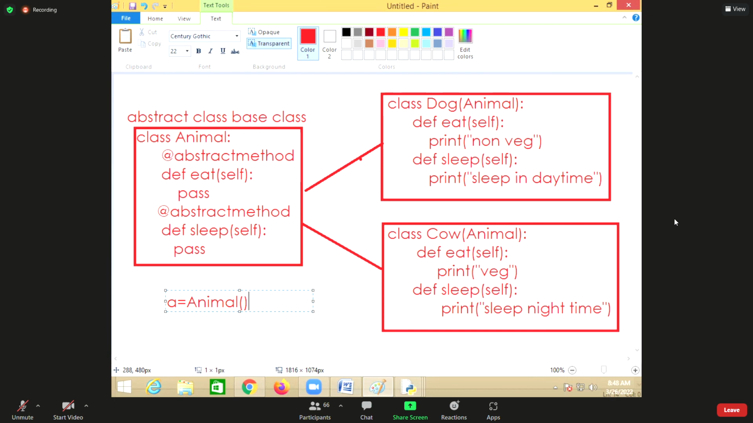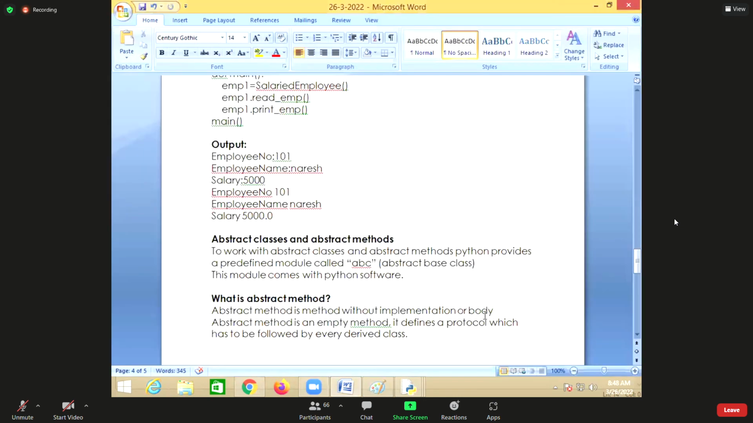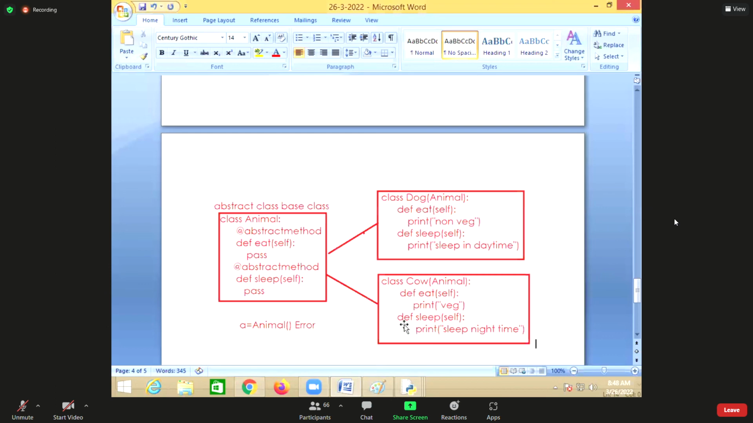Animal is only abstract. All the animals inherit the properties and behavior of which one? Animal. So you cannot create an animal object because this is abstract. You cannot create an object of animal, but you can create an object of a dog, or a cow, like that. But you cannot create an object of animal because animal is abstract.